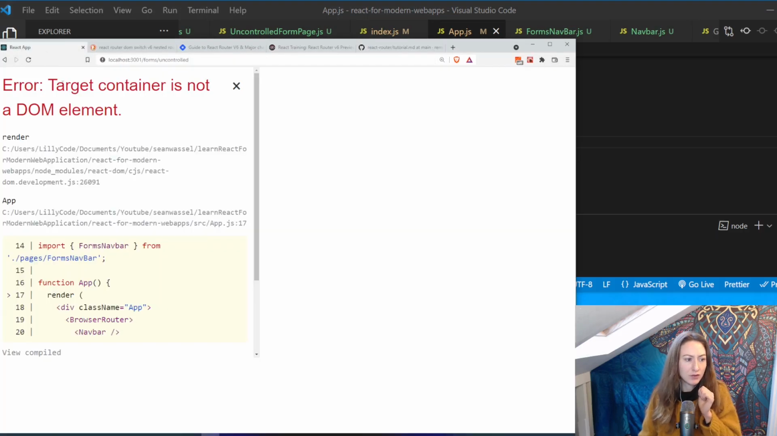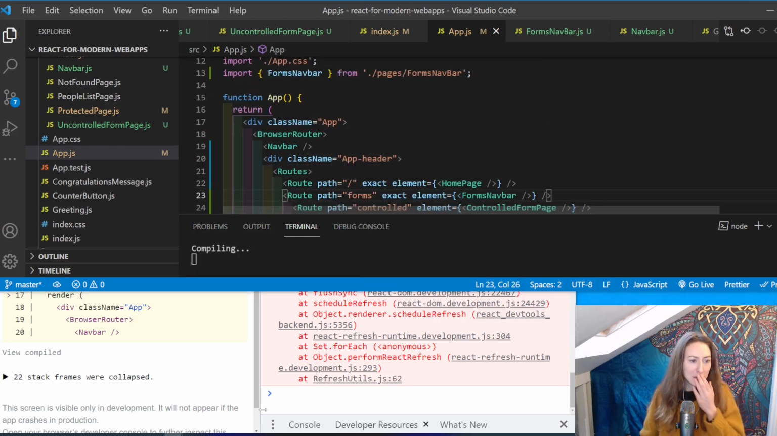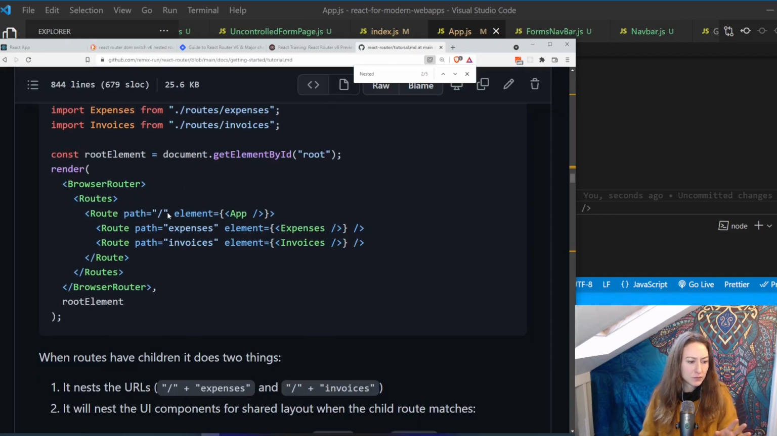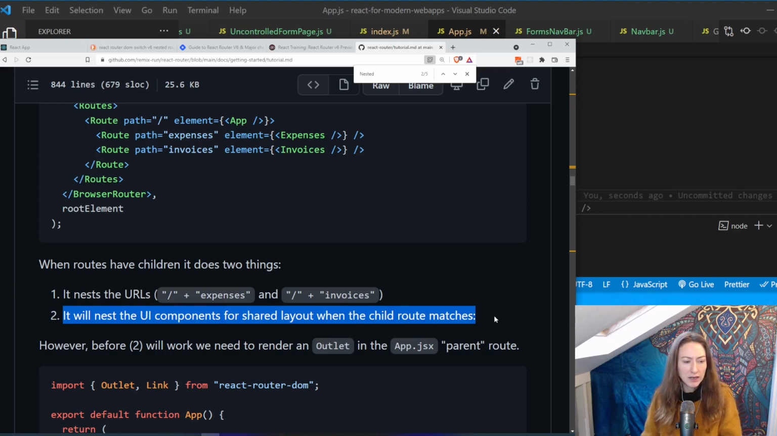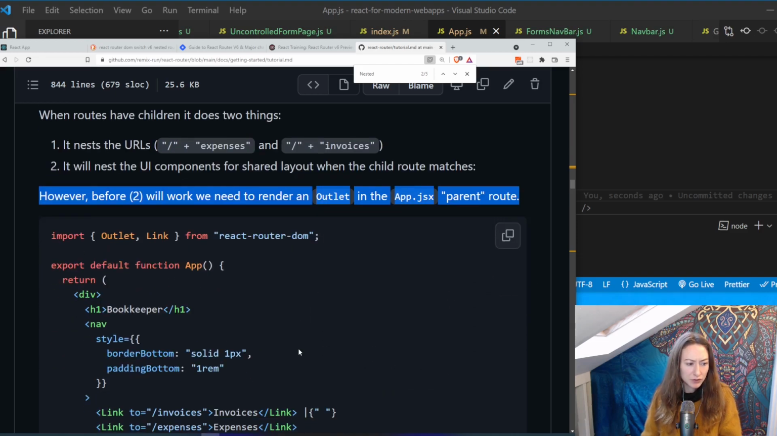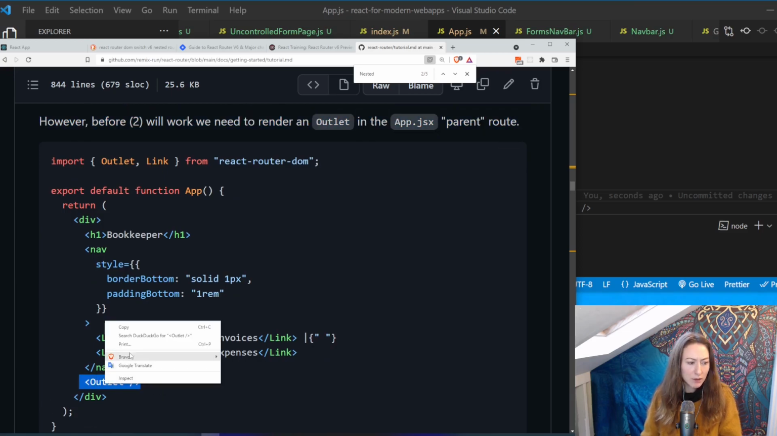I think I've gone off on another tangent. Let's not do that. Okay. Let's think a bit slower here. When routes have children, it does two things. It nests the URLs. We'll nest the UI components for a shared layout when the child route matches. However, before we will need to render an outlet in the parent route. So the outlet goes into the parent.